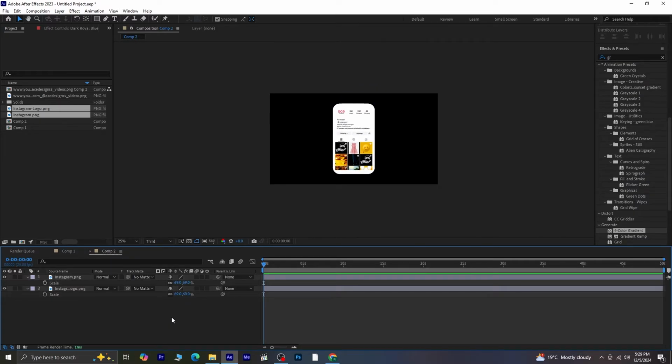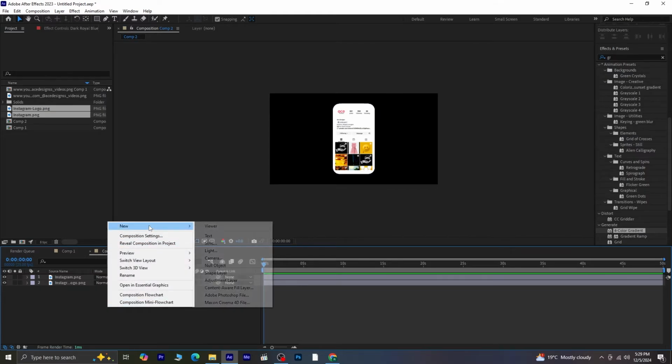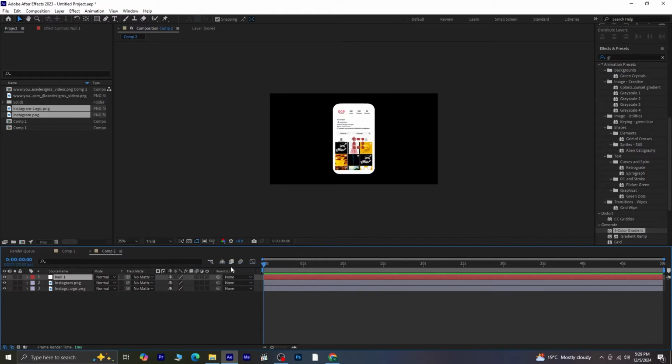To create a flipping animation, we'll use a null object. Go to Layer, New, Null Object to create one. Parent both the Instagram logo and the profile view to the null object by dragging the pick whip from each layer to the null object.